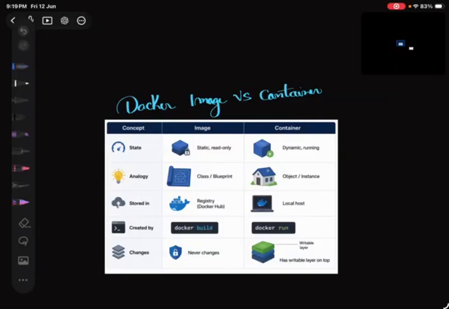I'm explaining an important topic about Docker images and Docker containers, which is mostly asked in interviews. Docker images are static files which are built from a Dockerfile, and they can simply be called a Docker blueprint.